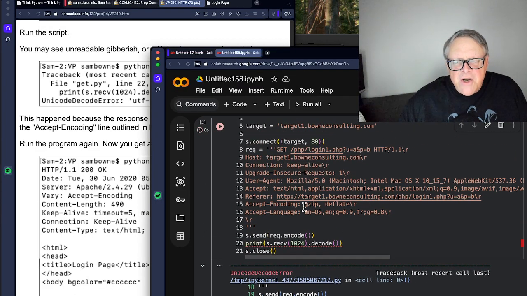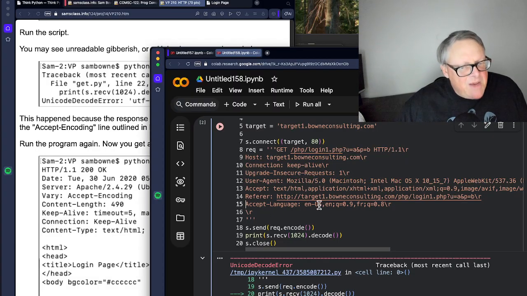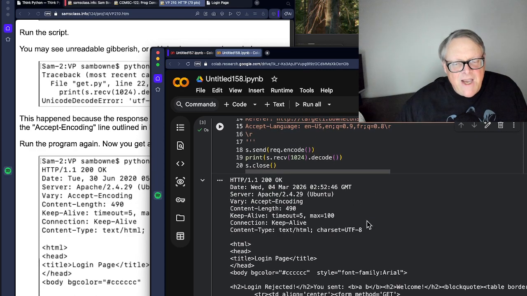Tell it I do not want it to come zipped. So instead of accepting encoding gzip and deflate, I'm just going to triple click and delete. And if you don't tell it you'll accept zipped data, it won't send you zipped data. So now I get readable data.